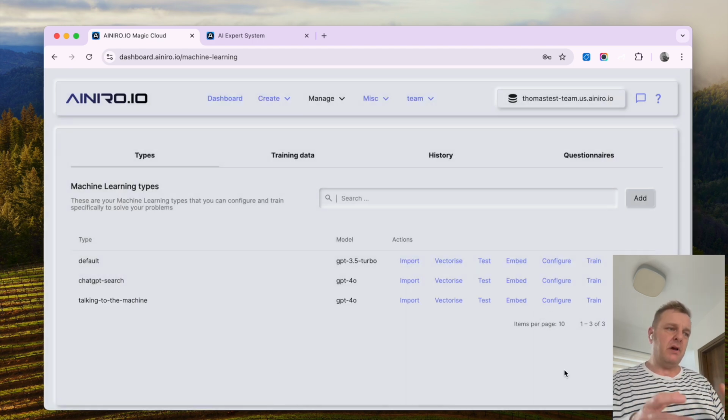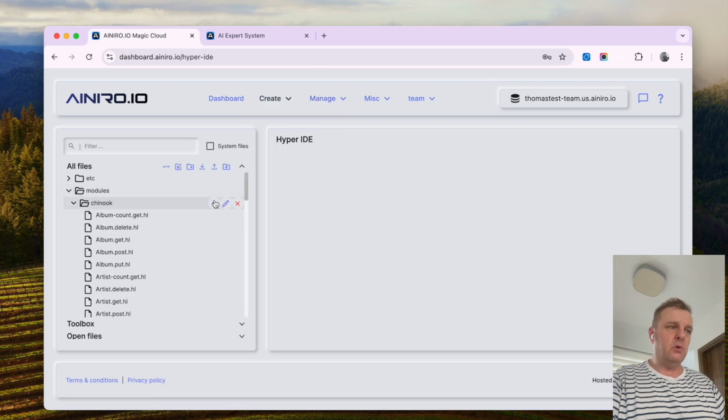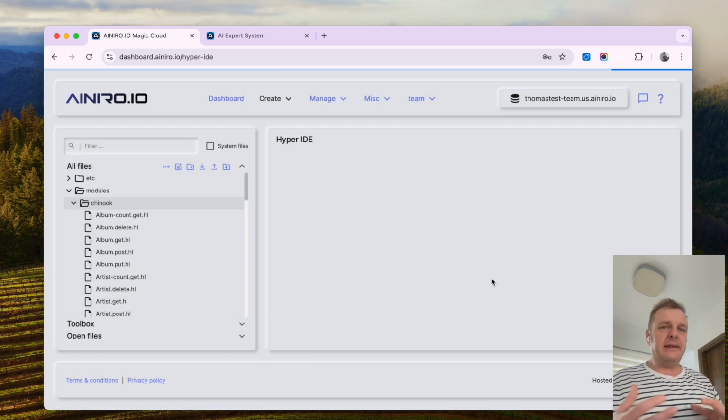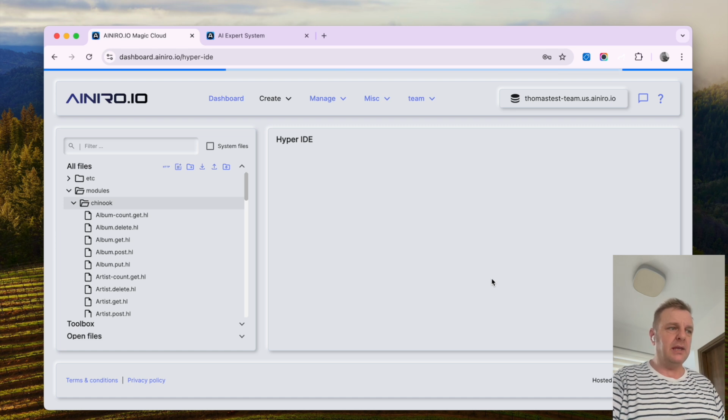So I now have an AI agent, and I can populate it with RAG-based function invocation declarations by going back to create HyperID, expanding modules, choosing my Chinook module here, hovering over it, clicking the flash icon, choosing the type, talking to the machine, and clicking generate. What I have now is a RAG-based AI agent allowing me to perform any CRUD operation towards my database, in addition to aggregate functionality too, if I check off the aggregate checkbox during CRUDification.